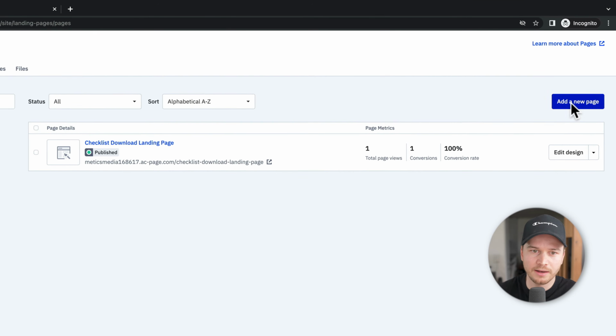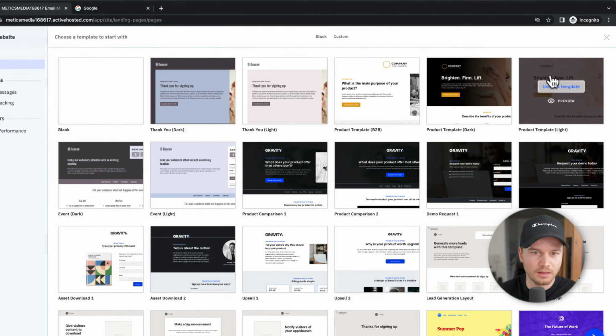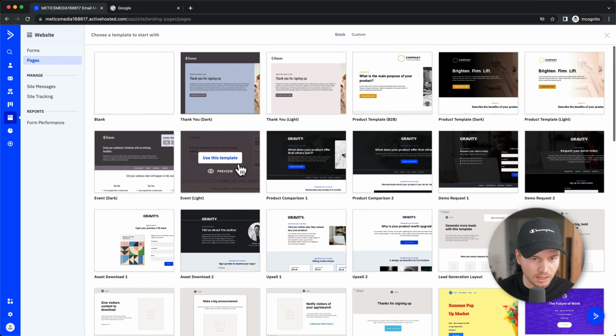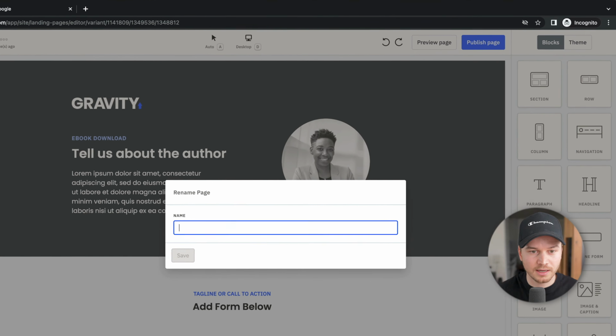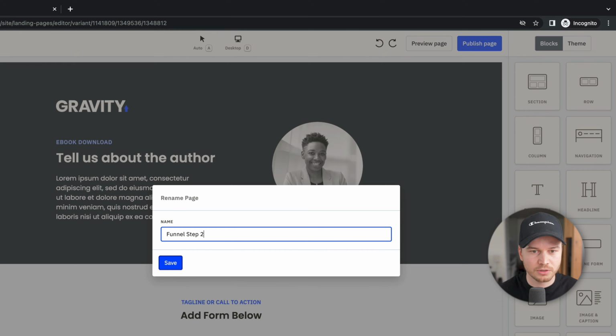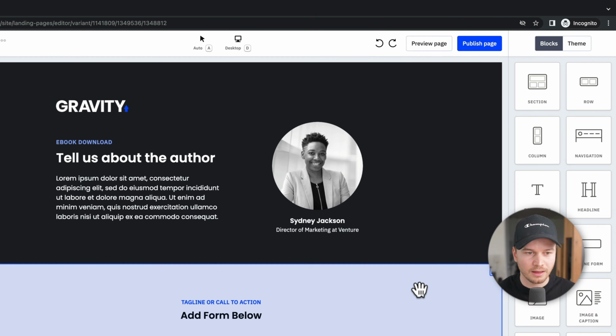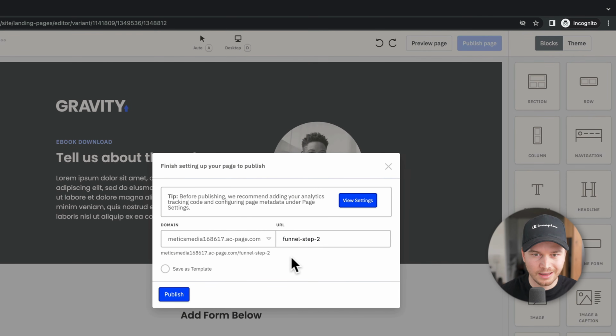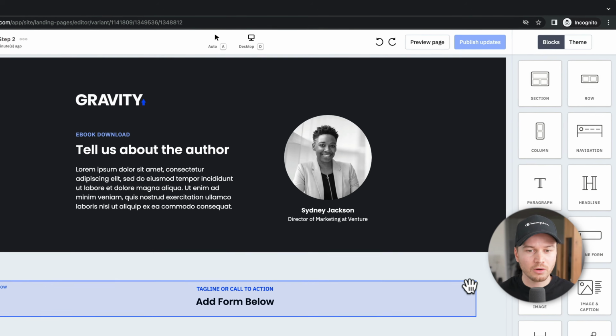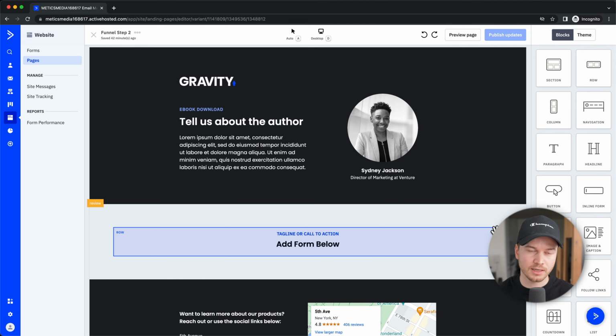So we can click on add a new page, and then maybe we can use this template here, asset download 2, use this template. Then let's say this is the funnel step 2. Click on save. Then we obviously want to customize this second page as well. Once it's done, let's click on publish page here on the top right and just publish it again on the ActiveCampaign domain. Let's click publish. And now let's connect these two pages that we've created.